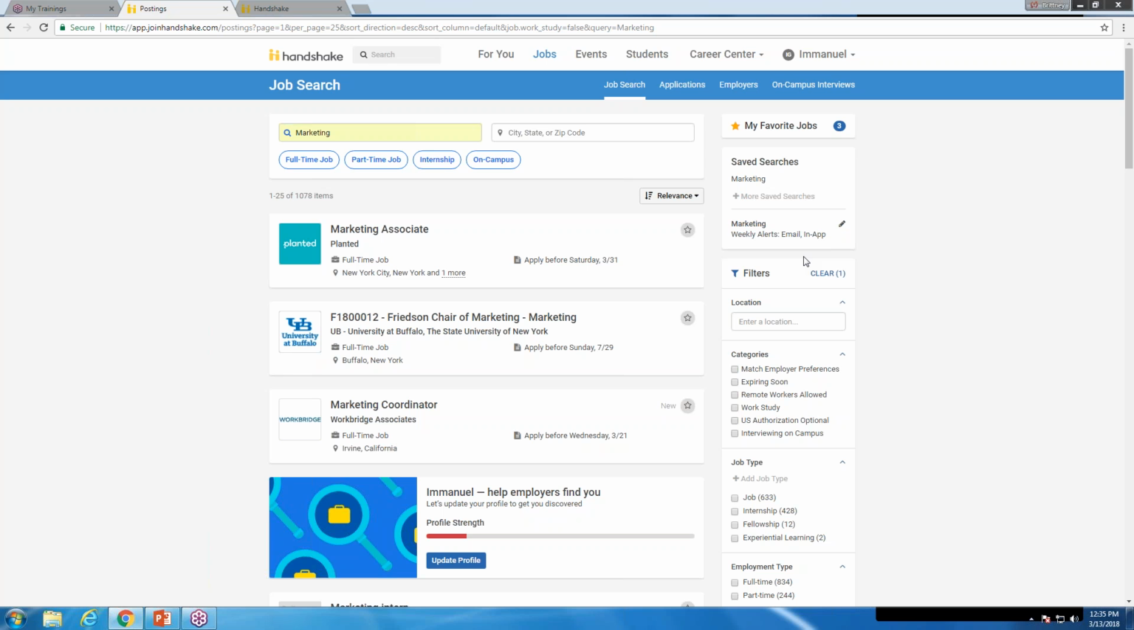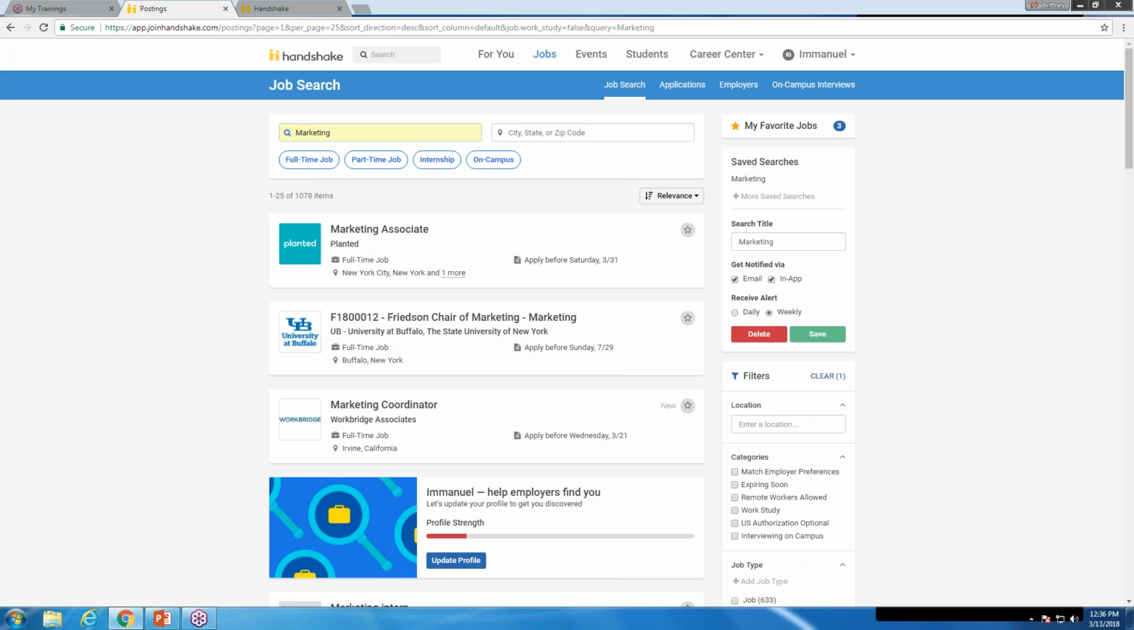You can type in the position title, or you can type in an industry, you can type in the location, you can do all types of weekly alerts that you want. Also, you can change when you get them. So if you want daily alerts or if you want weekly alerts, you can do that. If you don't want the app sending you notifications, then you can take that off. If you don't want email sending you notifications, you can take that off as well.